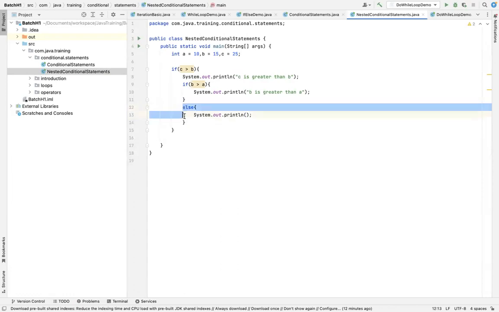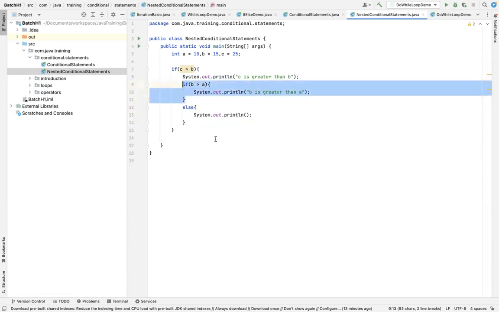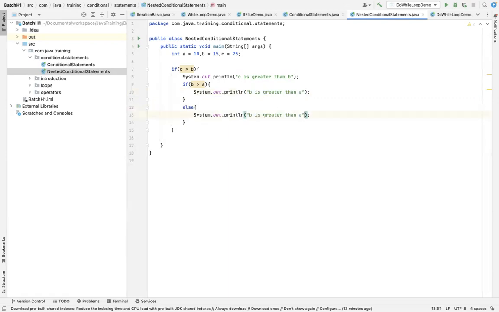So this else block will correspond to which if block? This else block will correspond to this if block. So if B is greater than A, print B is greater than A. Otherwise, what we can print is B is smaller than A. So this is like nesting of structures.